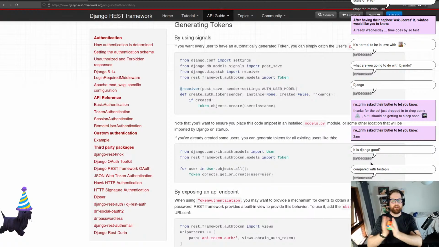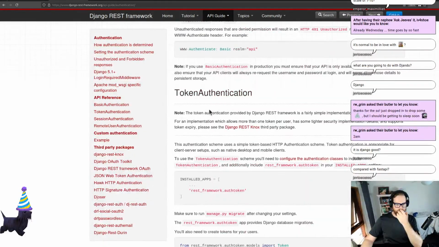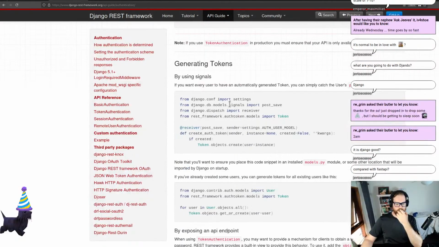Alright, so generating a token, you need to catch a user's post-save signal. Alright, cool. Note that you'll want to ensure you place this code snippet in your installed models.py module or some other location that will be imported by Django on startup. Alright, token authentication.